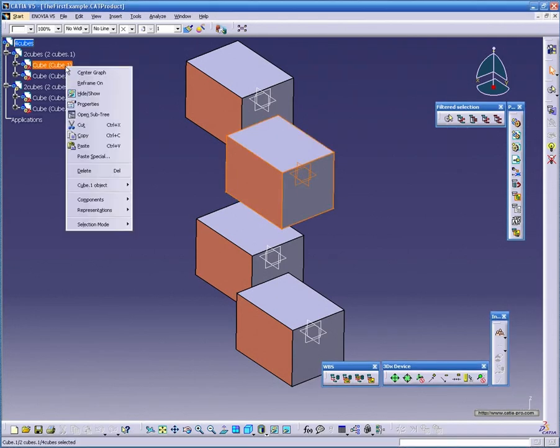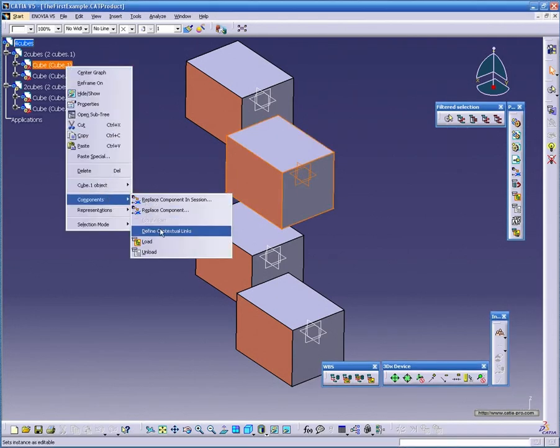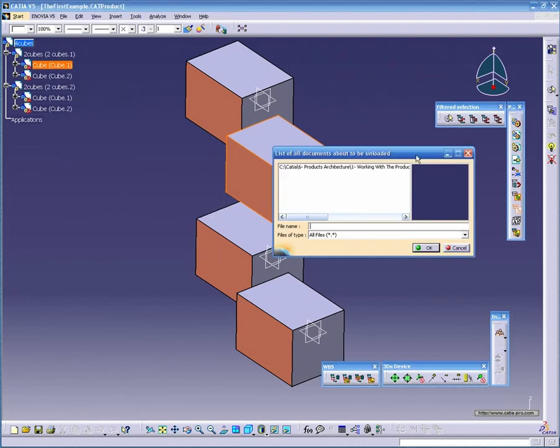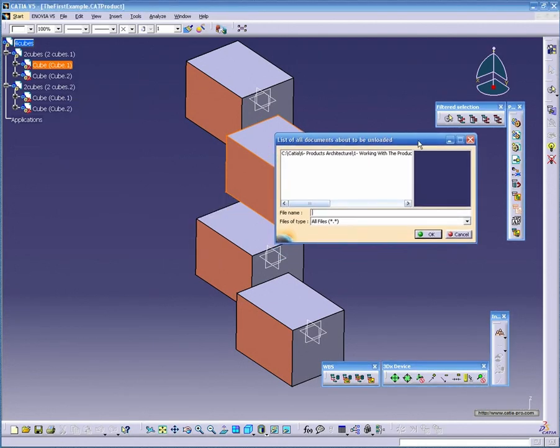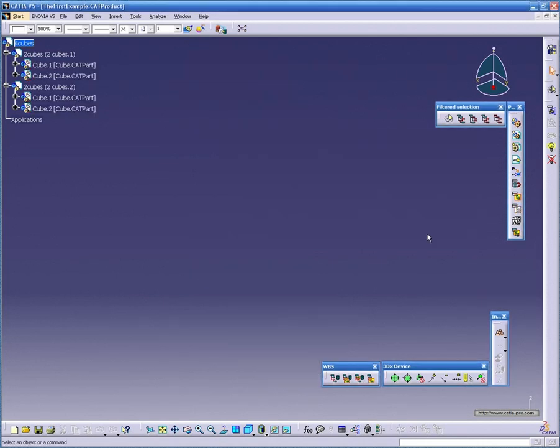Right-click Cube 1 and choose Components. Then select Unload. As you see, a list of the documents dialog box is displayed. Then click OK. You see now, all the instances have disappeared. That's because they use one reference, which is the Cube CATPart.